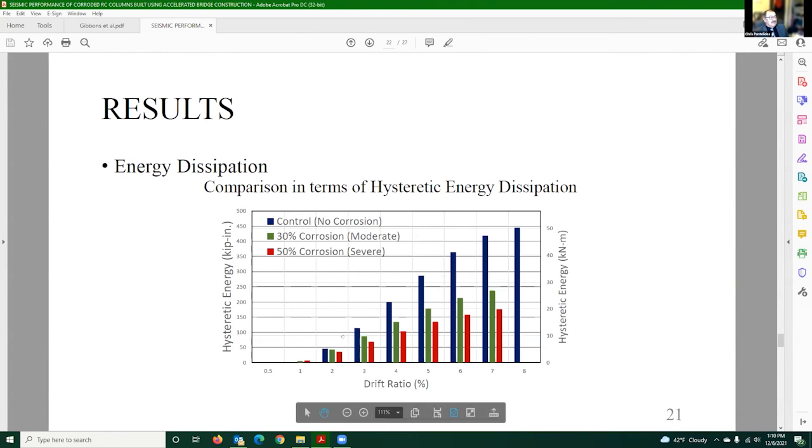The same thing is shown here in the hysteretic energy, where you can see the blue line is the control specimen. It achieves very large hysteretic energy. The green, which is 30% corrosion, much less, and the red, 50%, lower than that as well.